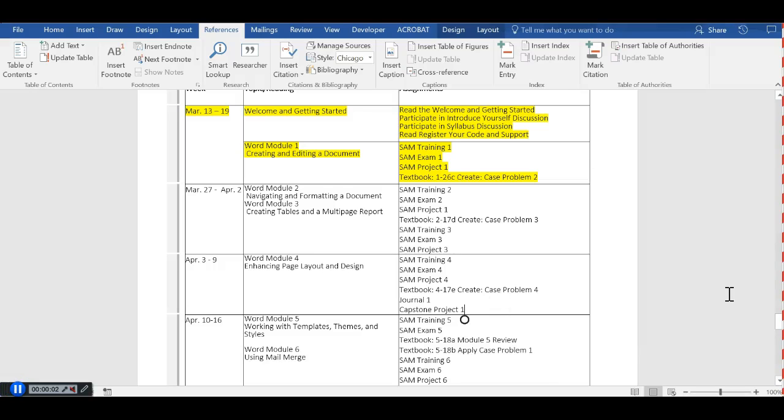Just a couple of reminders about this week in your syllabus. It's very important that you go through the welcome and getting started module, read everything, participate in the introduction discussion, participate in the syllabus discussion, and hopefully get your code either purchased from the bookstore or when you start your first assignment, and I'll show you that in a minute, you can purchase it there or sign up for a 14-day trial if you don't have the money right now. But it is important that you get started, whether you have the money to get the code or not, because you can sign up for that trial.